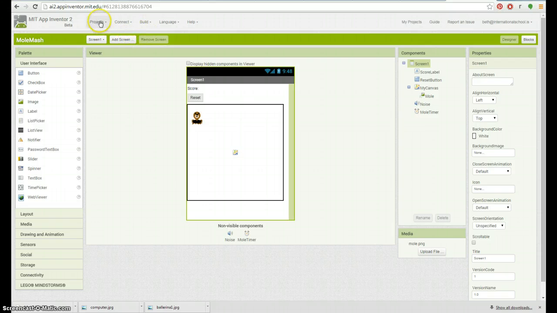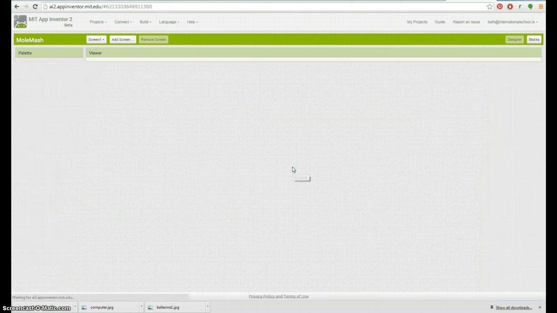Then we're going to go ahead and say projects, start new project. We're going to call it MoleMash. I'm going to call it MoleMash BLR. Those are my initials because I've already done MoleMash. And we're going to get started on something new.